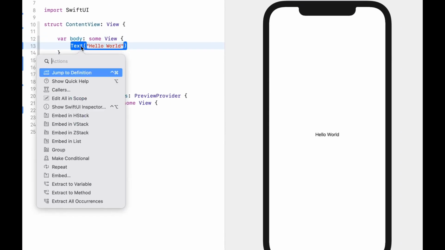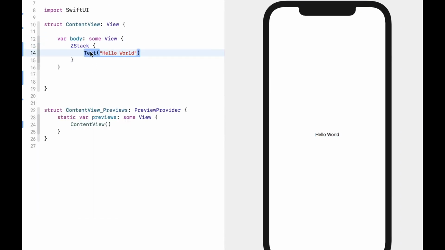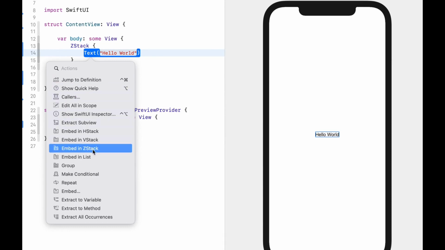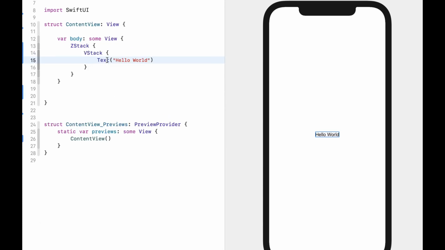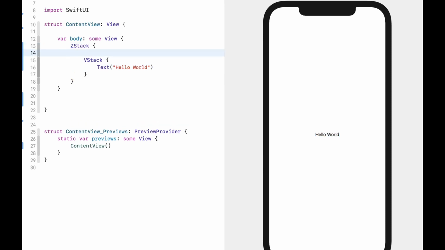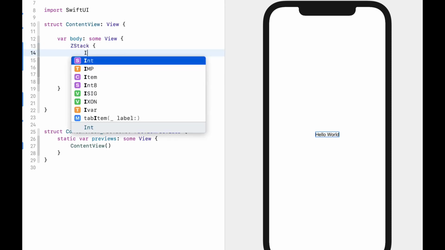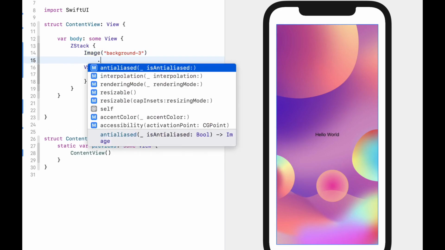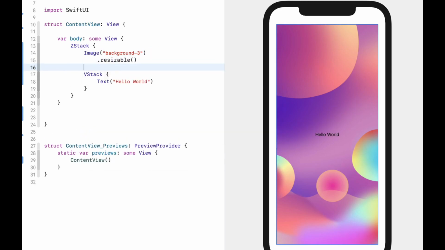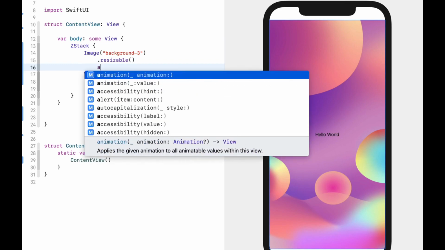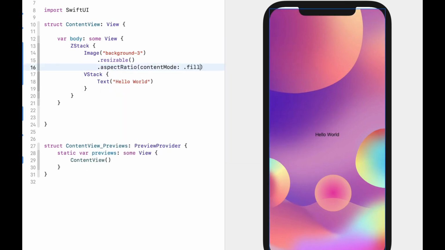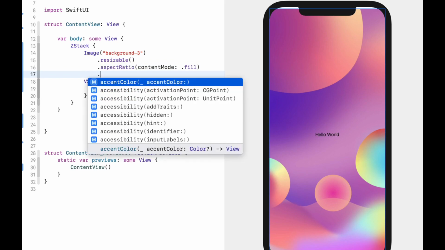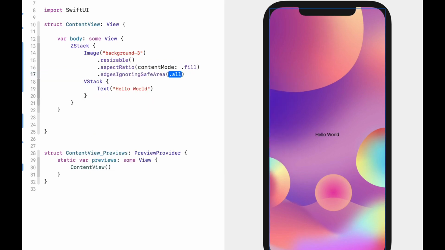So first, I'll embed this text widget inside of a Z-stack. And then, once again, inside of the Z-stack, I'll embed the text widget inside of a V-stack. So first, before the V-stack, I'd like to add the background image. So I'll type Image, give the name of the image, which is going to be background-3, and I'll add some of the properties. I'll add resizable, then I'll set the aspect ratio to .fill, and then I'll set it to .edgesIgnoringSafeArea(.all). And that is our background.